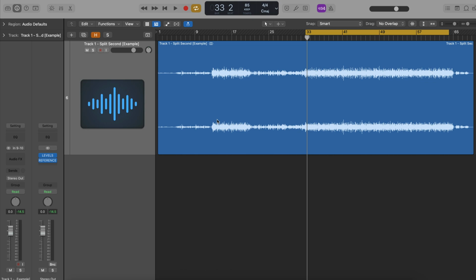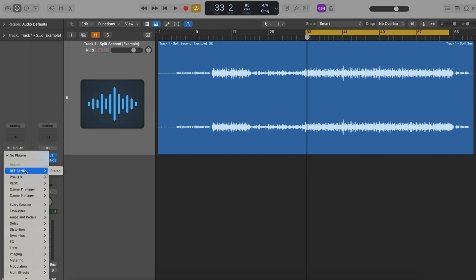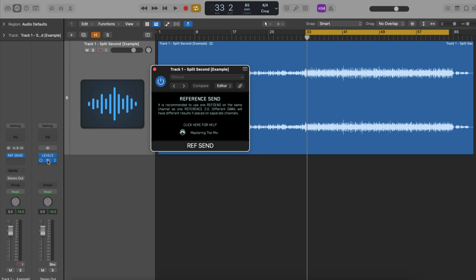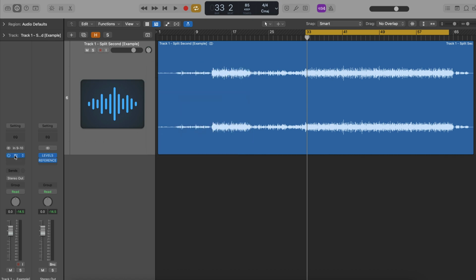So here I've got Split Second set up here in Logic Pro, and usually I use a template, but I'm gonna be opening the plugins one by one to show you exactly what I'm doing so you can follow along with me. So we've got levels and reference on the master channel. I'm putting ref send as the first plugin here. What that does is sends the mix at this point into reference.